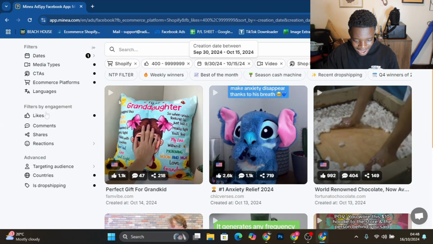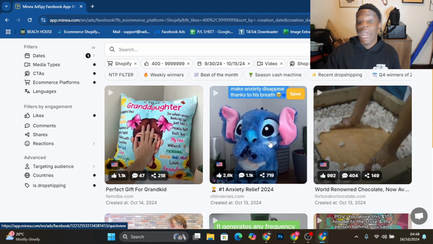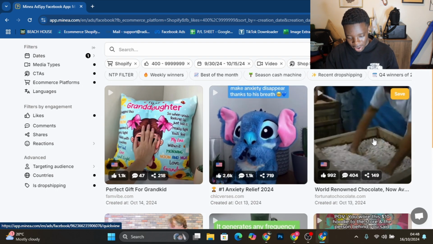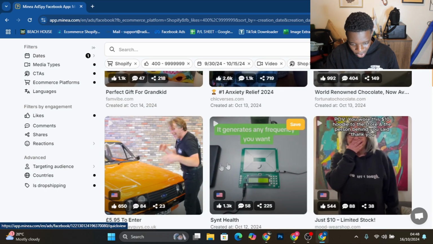Now we can see there's an anxiety relief product here which looks like the guy from Disney. I wouldn't sell that unless you're looking not even for a lawsuit, for jail time. Let's see what else. A hoodie.